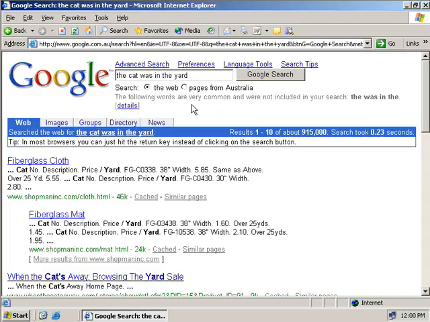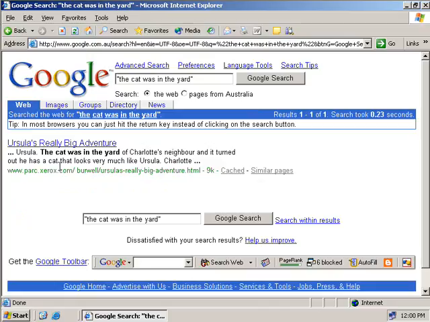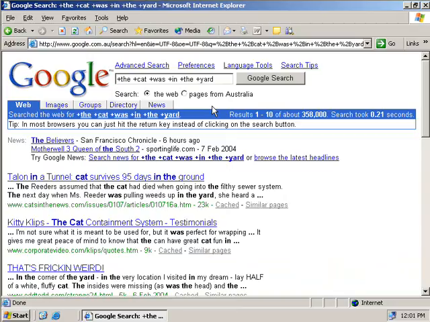So to include these words, we actually have two options. We could either use a quoted search, so we'll just pop quotes around these here, and then we'll click on Google search again. And now we actually see we do get a result back here with the cat was in the yard. Now the next method of including those common words is to append each of them with a plus. So what would actually make this is something like that. And we'll click on Google search again. And here we can see our results.